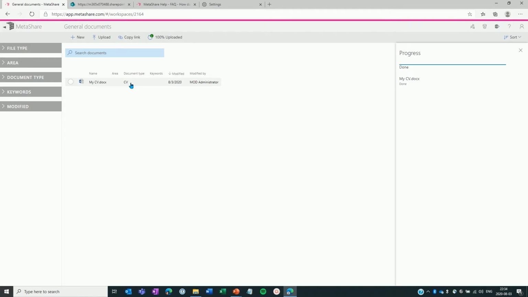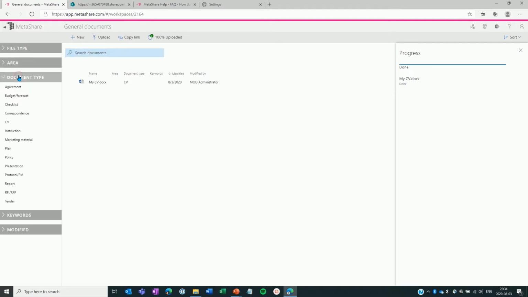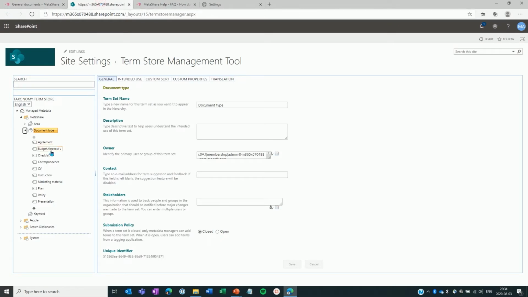Now let's review the terms available here and document type. We have these different document types, and they correspond to the document types presented in this database, the term set for document type. So after reviewing the terms in the list, let's then make some changes.